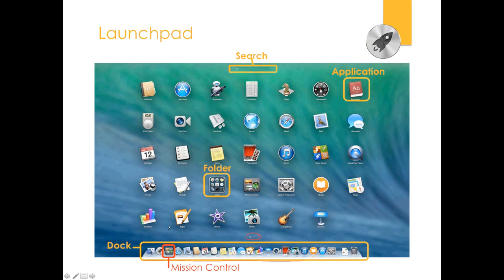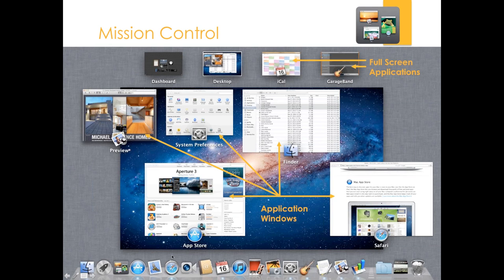Next, I want to point out Mission Control, which is down here at the bottom in the dock as well. There we go. If you click on Mission Control, this is what it looks like on your screen. It basically takes all the open windows and shrinks them down so you can easily see at a glance what's open on your desktop. Then you can click on any one of those, and it will bring it to the front and make it the active window.